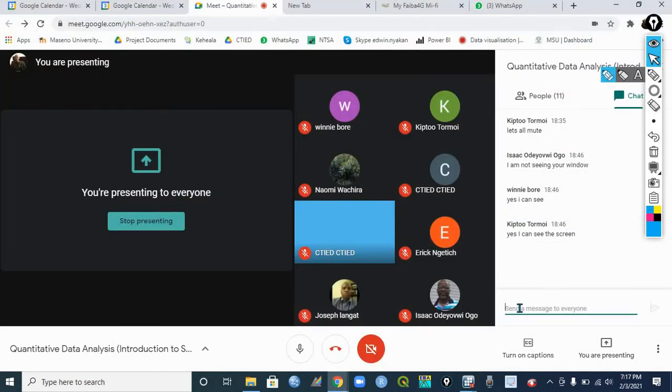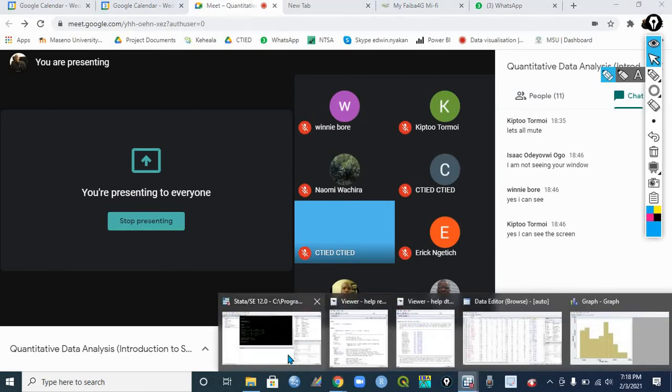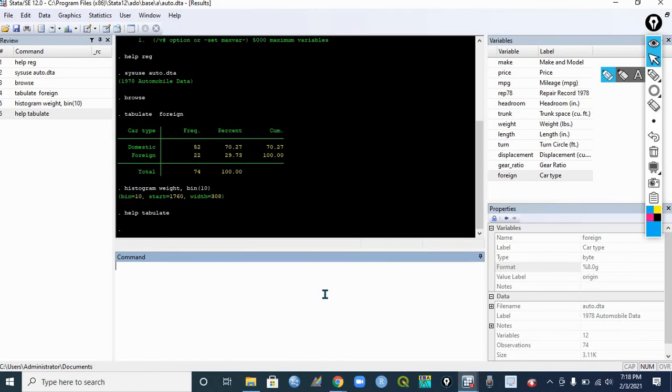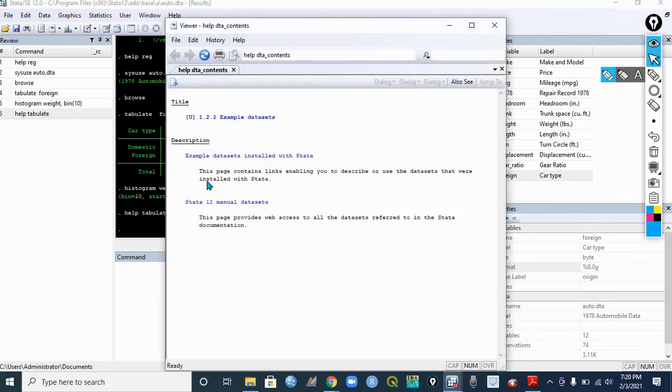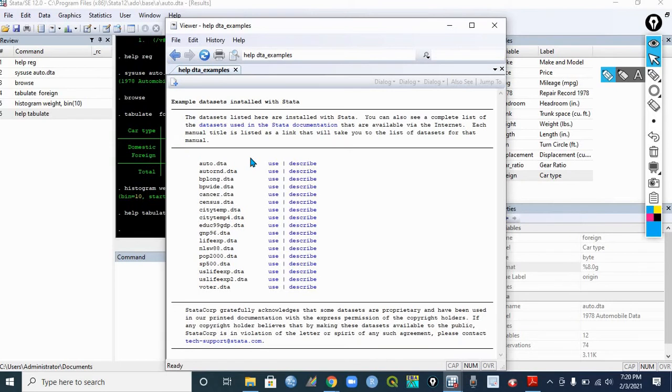Let's move to our next topic, which is some of the essential commands that we'll be using. Open your STATA, which I believe all of us have opened. Go to File, click Example Datasets, then under Description, click on Example Datasets Installed with STATA. When you click on it, another pop-up will appear. We have auto.dta.